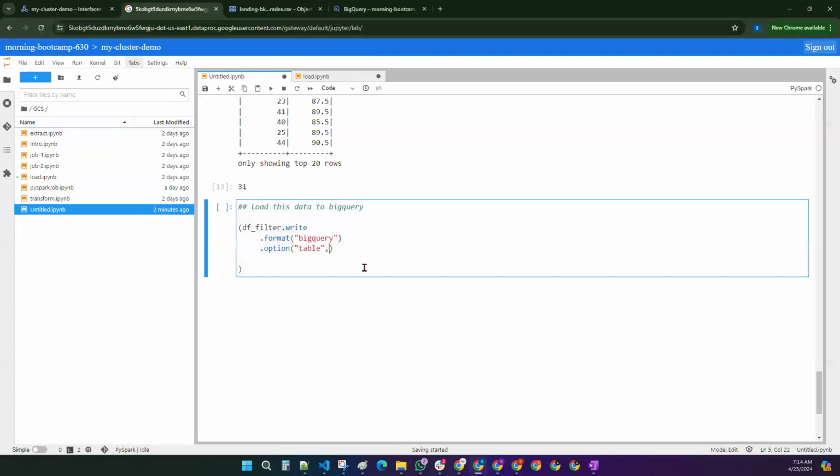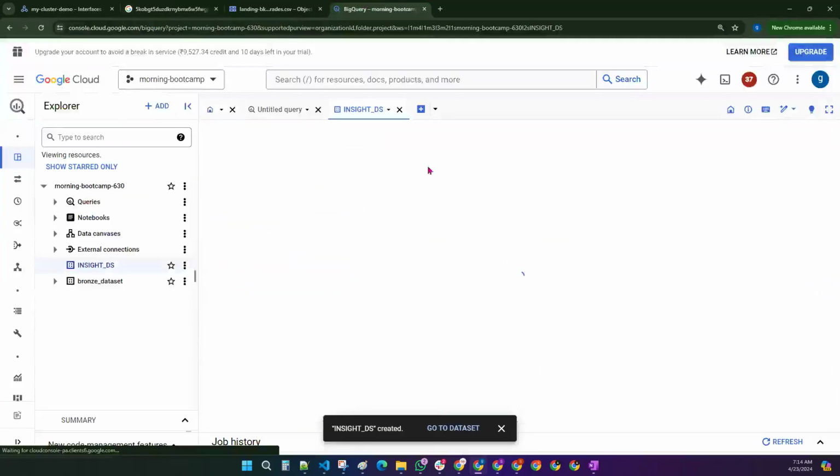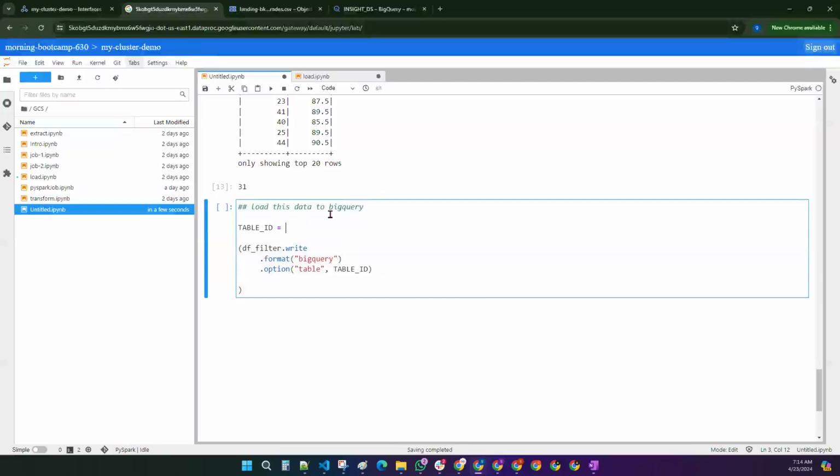So option, comma, we have to mention the table ID here. What is the table ID? The table ID is the table you wanted to write it to. I wanted to write it to this particular data set. Copy this one. Dot, we can say it is a students table. This is how you have to mention the students table.